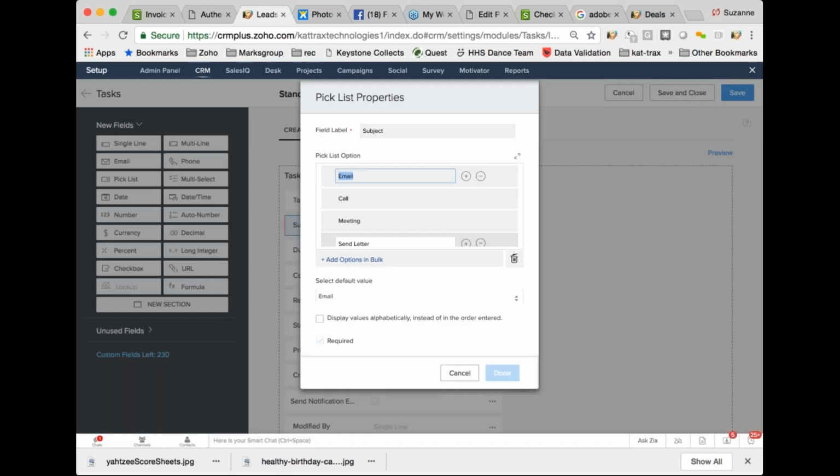I can also change these values. These are the standard values, and I can make these anything I want. I can make that email follow-up, or type in anything and just say done. So I'm going to get rid of my default value.